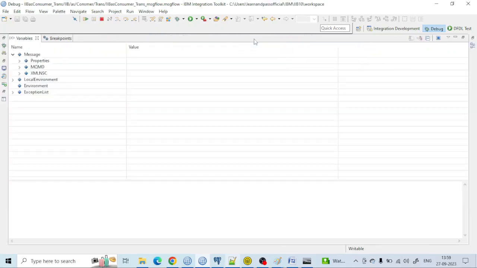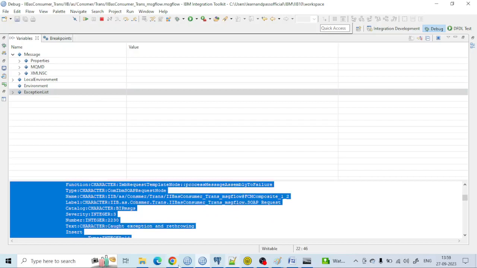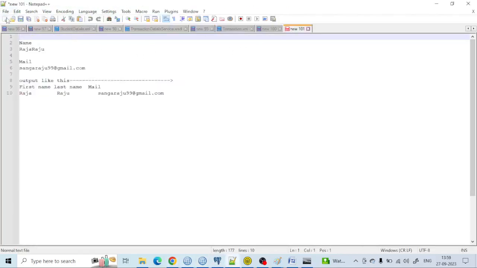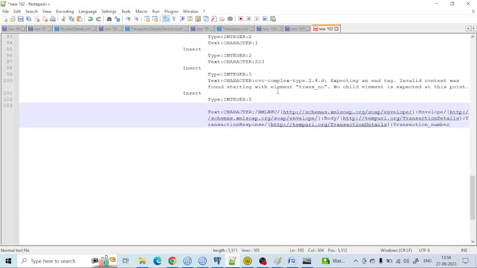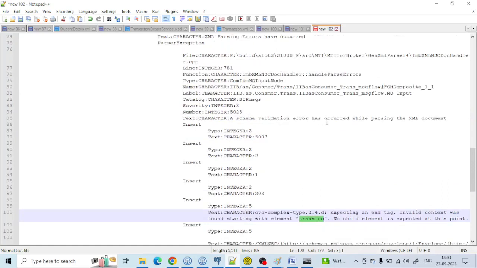Now we are getting some error. Okay, let's see what the error is. Let me copy some here. Expecting an int, invalid content. Okay, trans number. Okay, a schema validation error occurred while parsing the XML document.